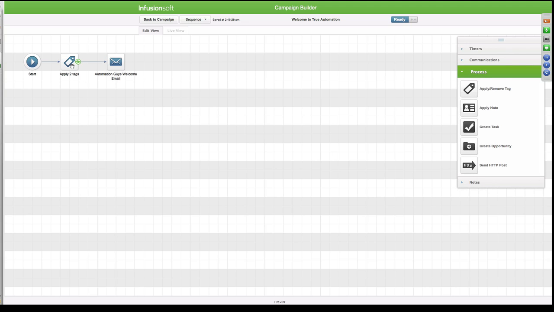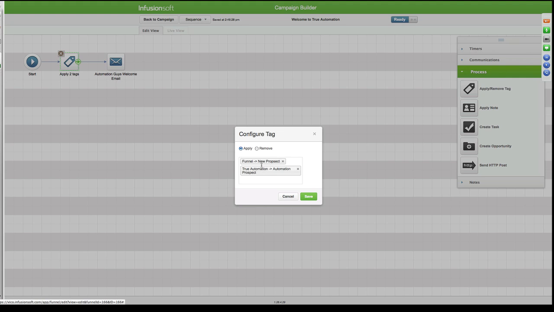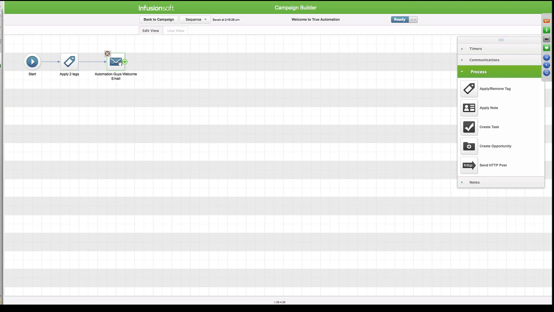I want to apply 2 tags. In this case, we dragged out a tag. You just left click and drag it out. And when someone fills that out, it's going to say new prospect, true automation prospect. And then we're going to send this email to them.